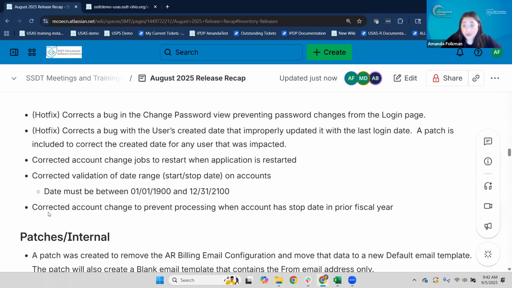The other one that we have is we corrected account change to prevent processing when the account has a stop date in a prior fiscal year. I believe this is specifically the to account. Account change is going to change all of the transactions for the current year. So even if it had a stop date in, say, the previous month, you could still select that, but anything that's in a previous fiscal year, you wouldn't be able to select as the to account.